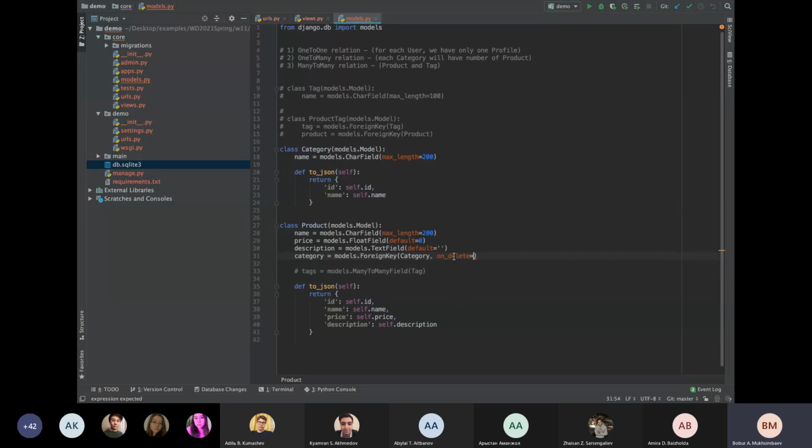So you know already from PostgreSQL that if we have some connection between these two tables, what should happen when we are deleting one of these items? For instance, what should happen to the products if I'm deleting the category? And the same case applies for the opposite side.